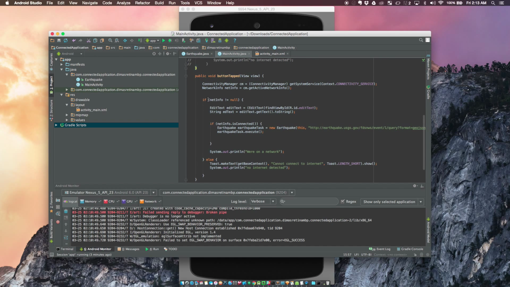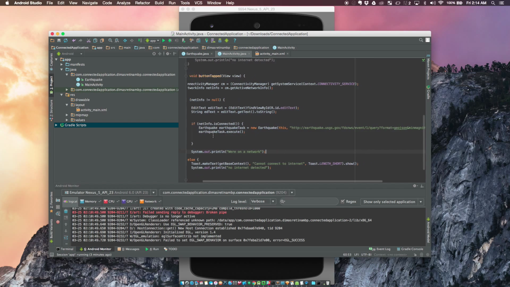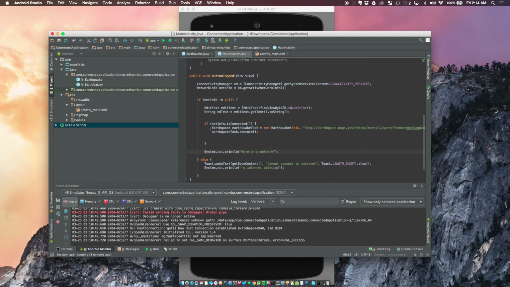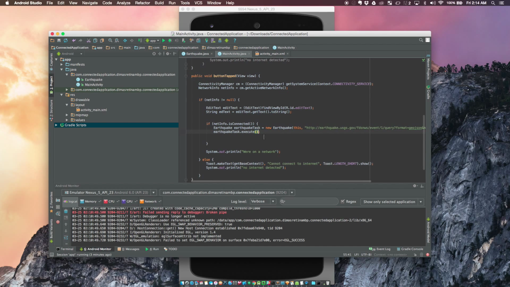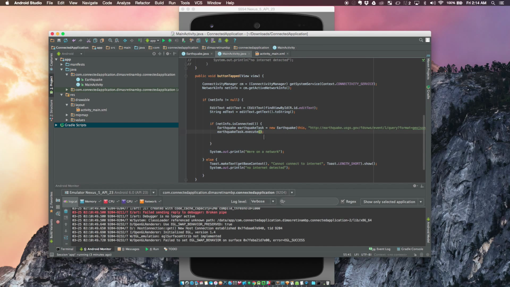Here I check for the network connection. I also send out a toast if there is no internet connection, so if the net info is equal to null, then I send out a toast that says connect to the internet. Also here is where I pass in my URL, and I call the method there as well.